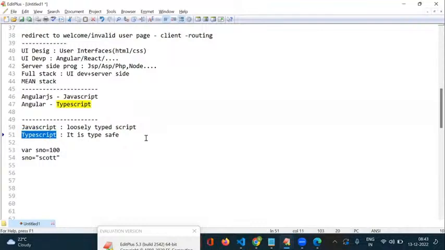Okay, so TypeScript supports different types of data types like number, string, boolean. I will explain those concepts later. So this is the first difference between JavaScript and TypeScript. So this point is clear. Any questions you want to ask on this point, you can ask me.